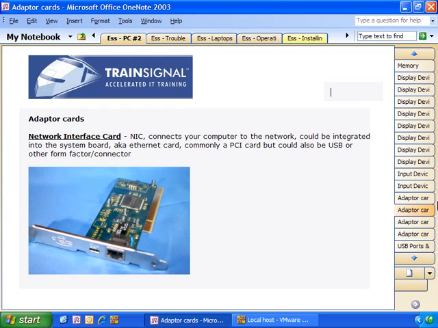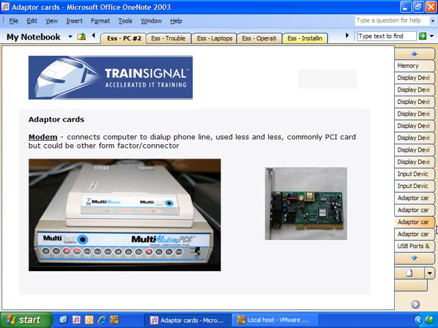Next one is a network interface card, or a NIC. A NIC connects your computer to the network. So you would get an Ethernet NIC, for example, to connect to an Ethernet network. It could be integrated into the system board. This is also called an Ethernet card because Ethernet NICs are so popular. Commonly, you'll have a PCI card like this one. This is a PCI card slot, and it gives you an RJ45 Ethernet adapter. But you could also get a USB Ethernet adapter or some other form factor of Ethernet adapter, like a PC card Ethernet adapter.